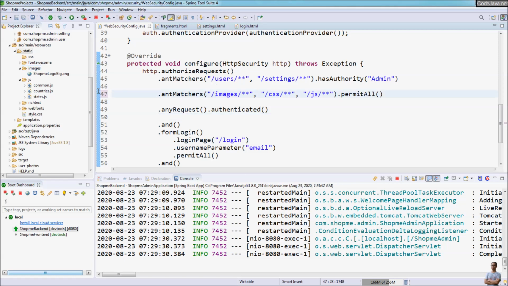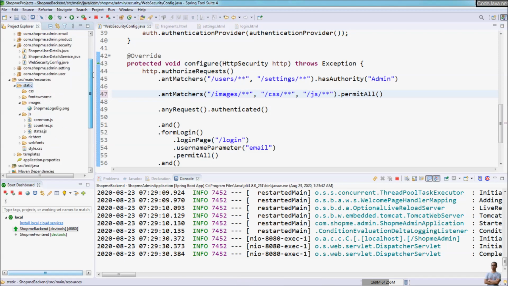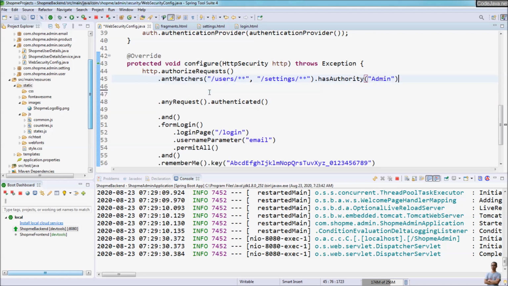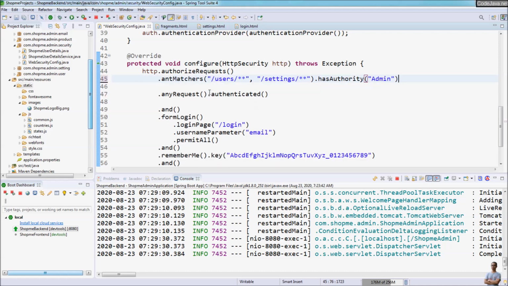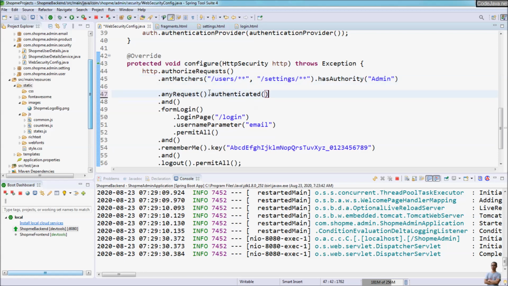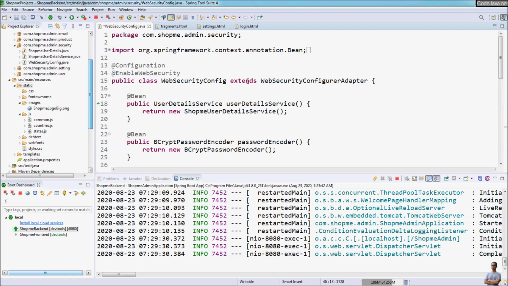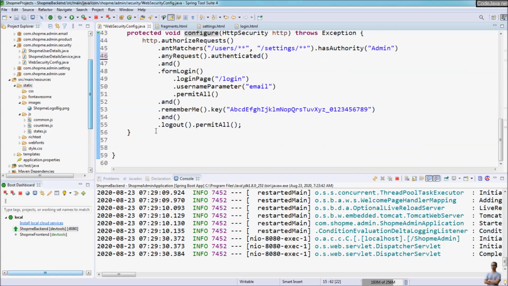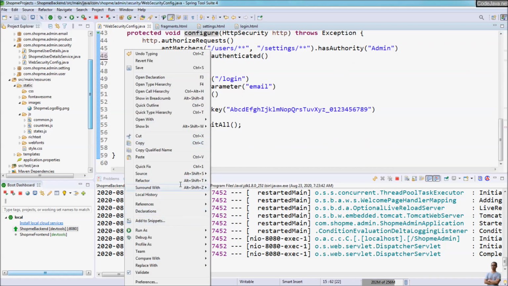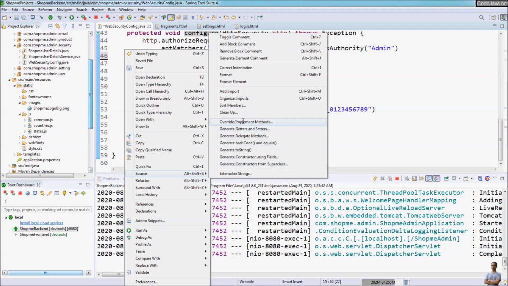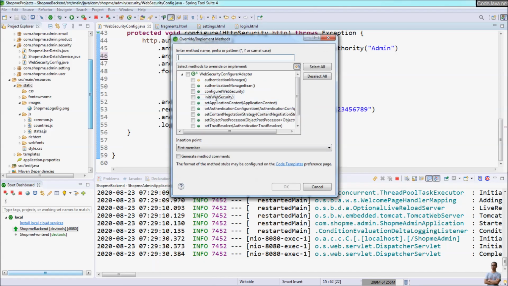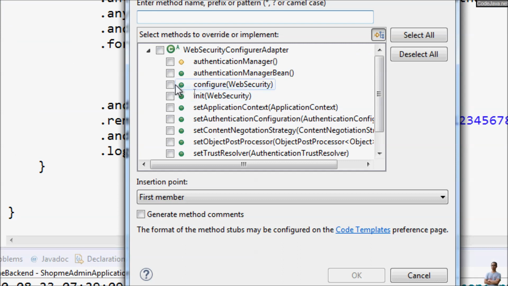There's another way to allow access to the static resources for non-authenticated requests, via the configuration of the web security. Let me show you. So in this class that extends the WebSecurityConfigurerAdapter, we override another method. Source, override, implement methods, and we override the configure method with the parameter WebSecurity here.